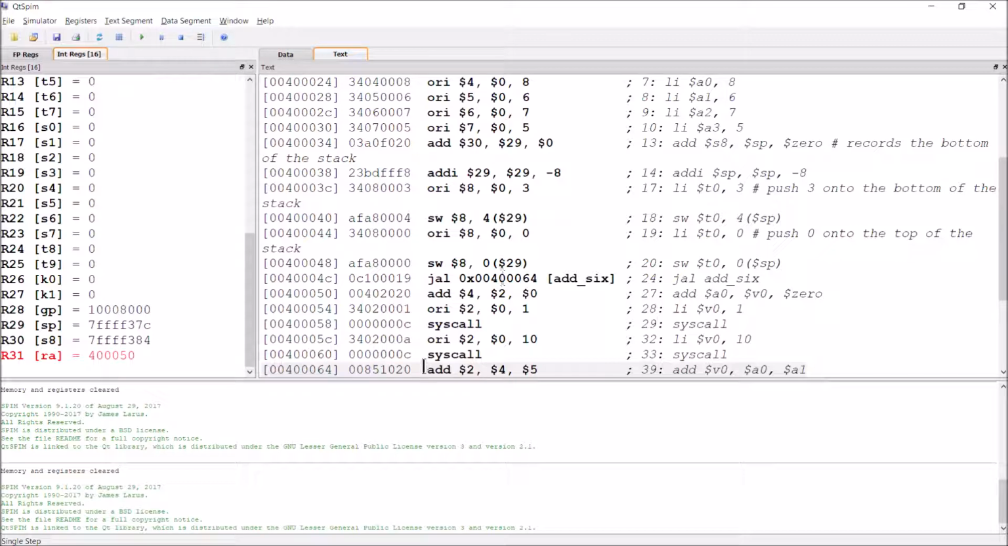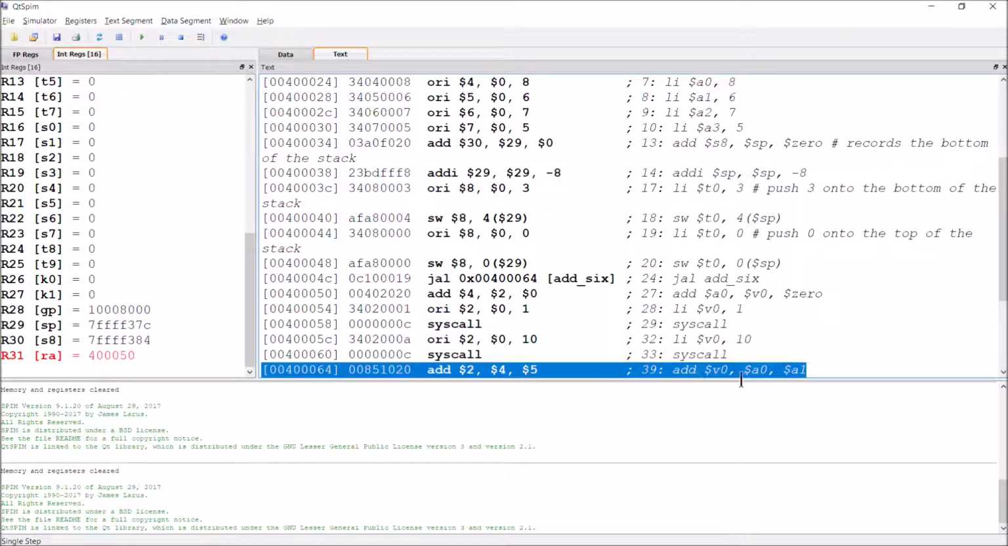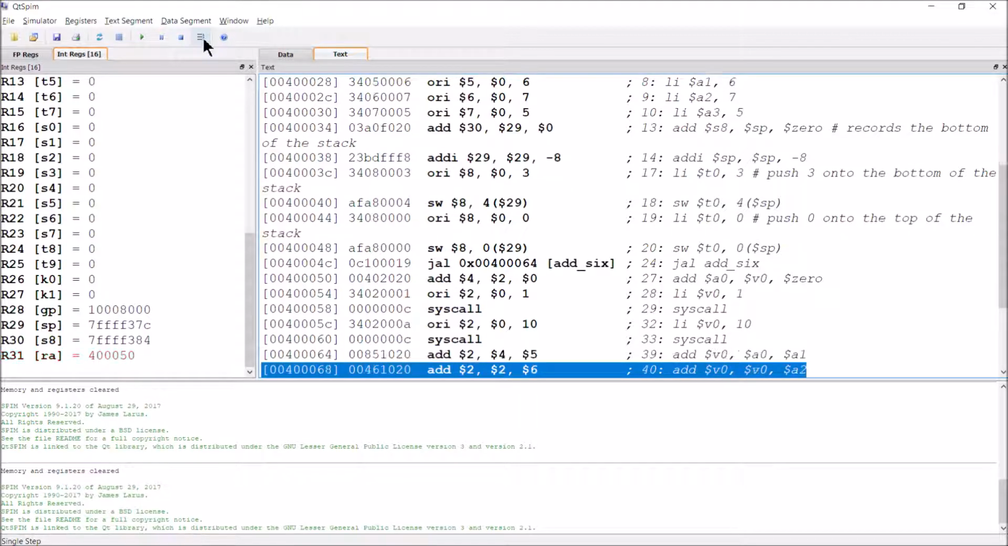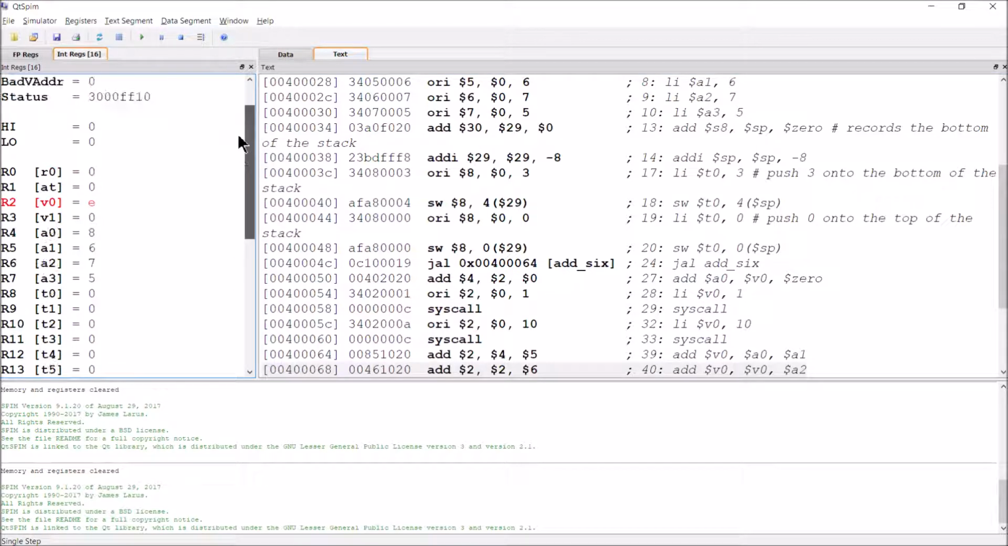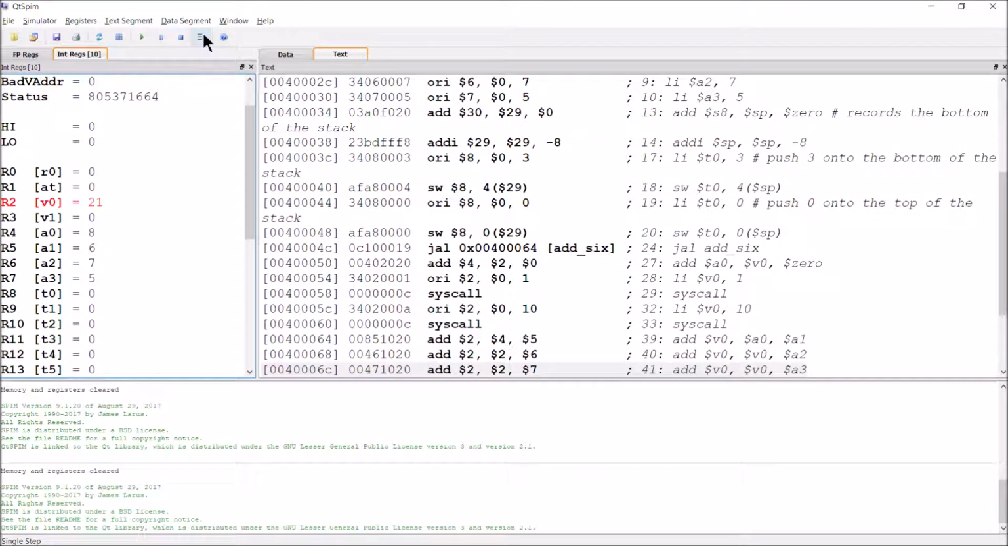Okay, so now we're in the add 6 procedure, and it's going to start doing its adding, right? Adding the first 2 arguments, putting the result in V0. And we can see that V0 has got the result. Now that's in hexadecimal, so let me change that back to decimal so it's easier for you to see. 8 plus 6, 14. Okay, then we do the next addition, which is adding the contents of the A2 register, so we're at the 21.